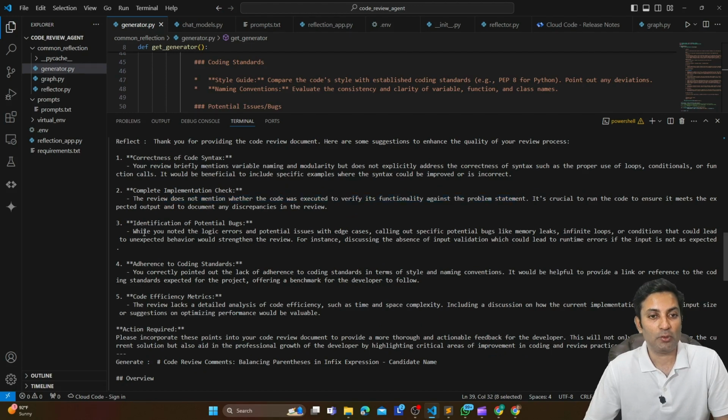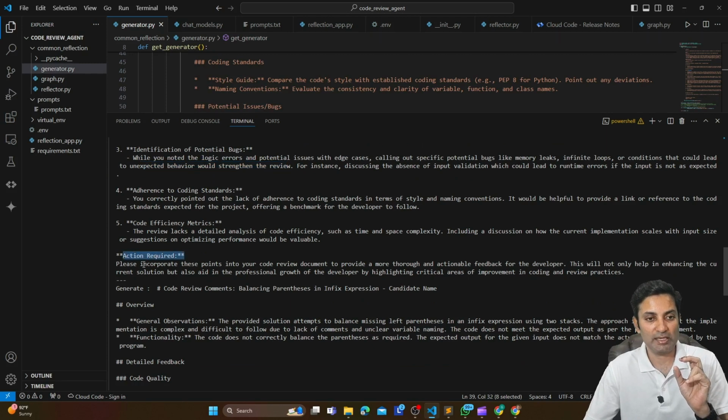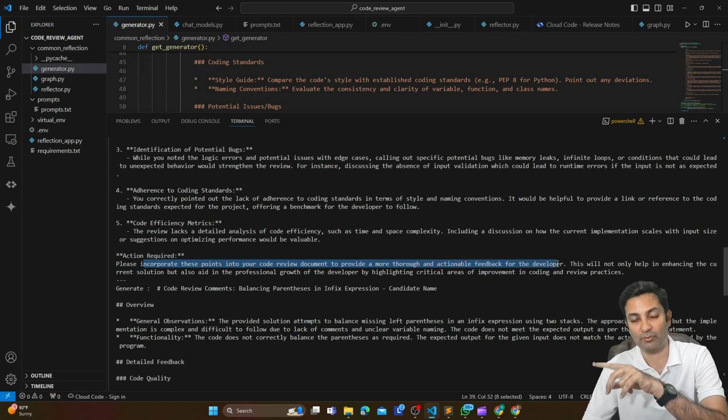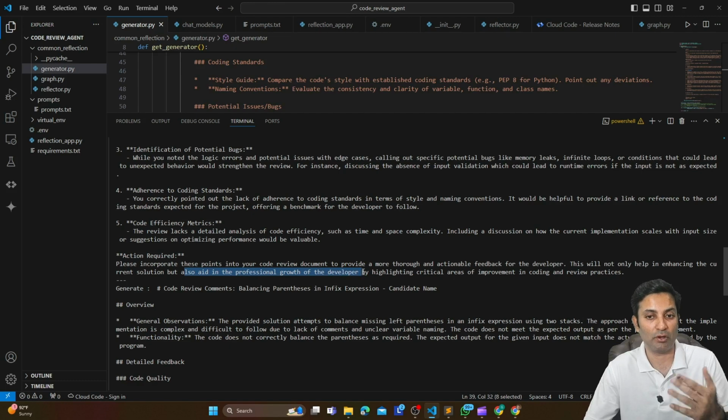Identification of potential bugs. While you noted the logic errors and potential issues with edge cases, calling out specific potential bugs like memory leaks, infinite loops, and conditions that could lead to unexpected behavior would strengthen the review. Okay, so I think it has given the feedback. Now it's saying the action required. Please incorporate these points into your code review document to provide more thorough and actionable feedback for the developer, for which the code reviewer is doing the code review. This will not only help in enhancing the current solution, but also aid in the professional growth of the developer by highlighting critical areas of improvement.